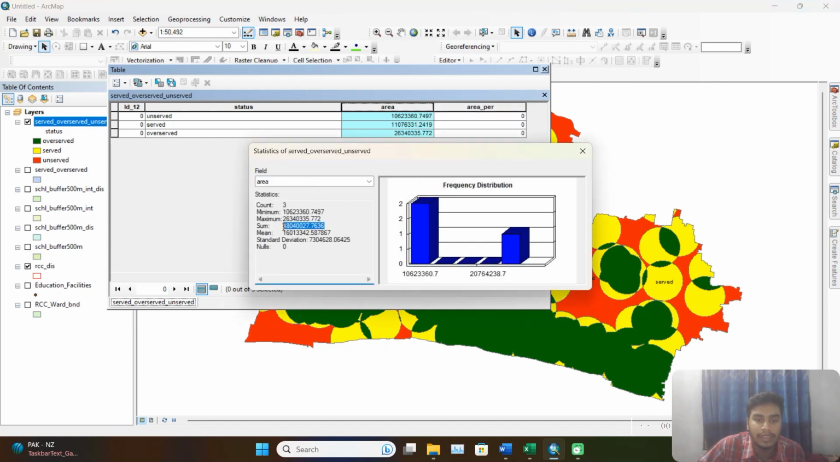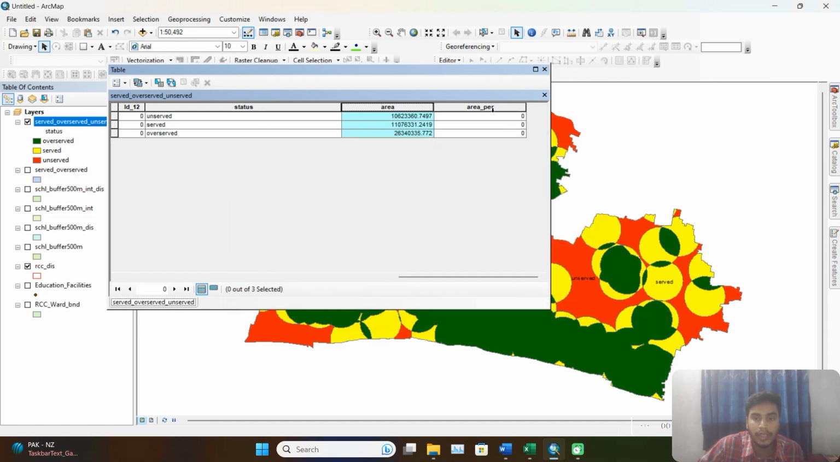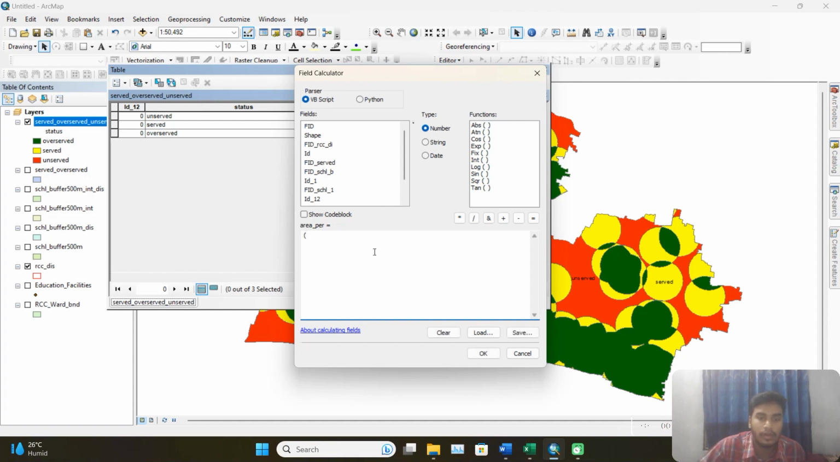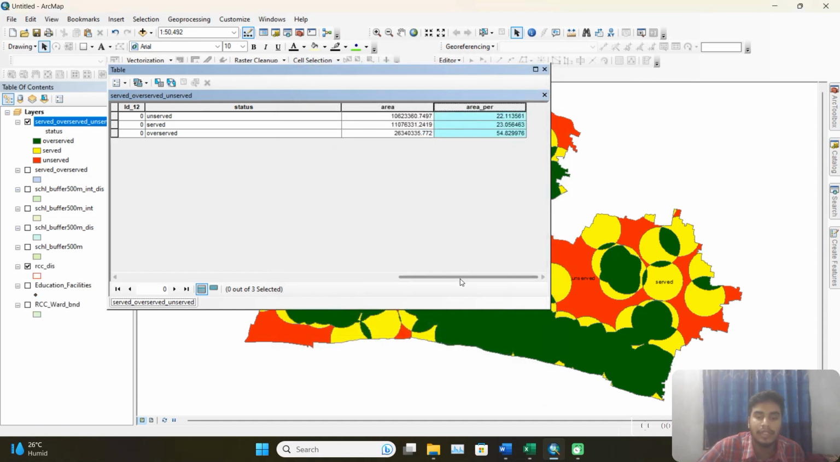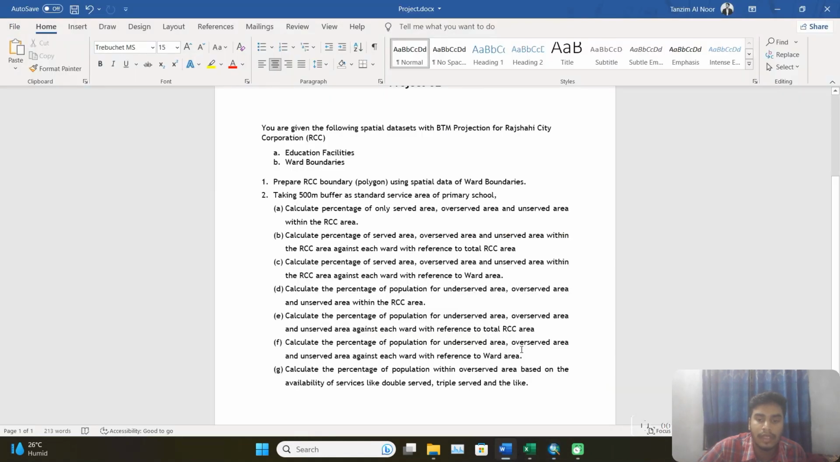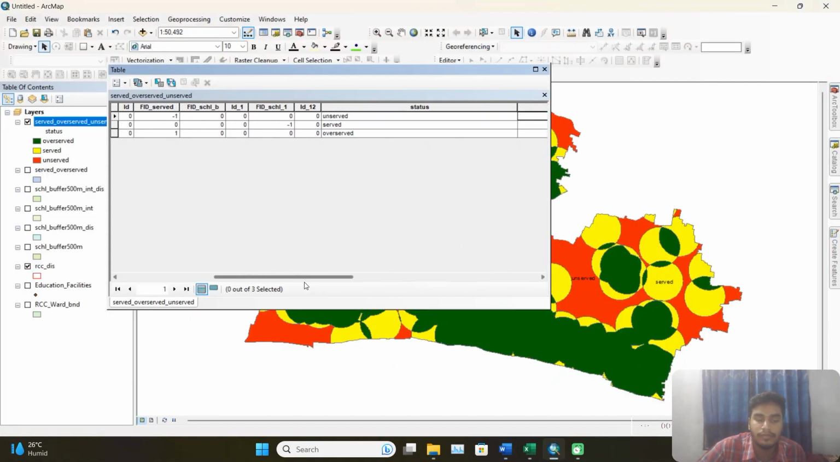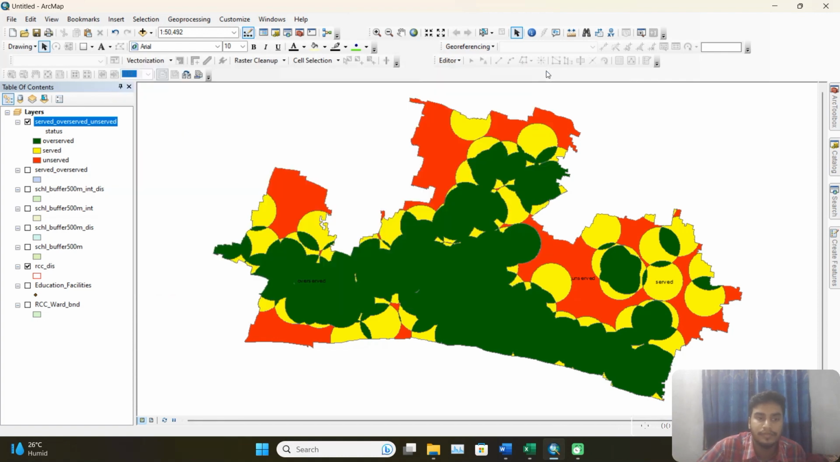sum to get the percentage. We'll copy and go to the field calculator. Here we'll select the area divided by its sum into 100. Hit OK. Now the percentage has been created. So our first question was to calculate the percentage of the served over unserved area, which has been calculated here. So our first question is done.